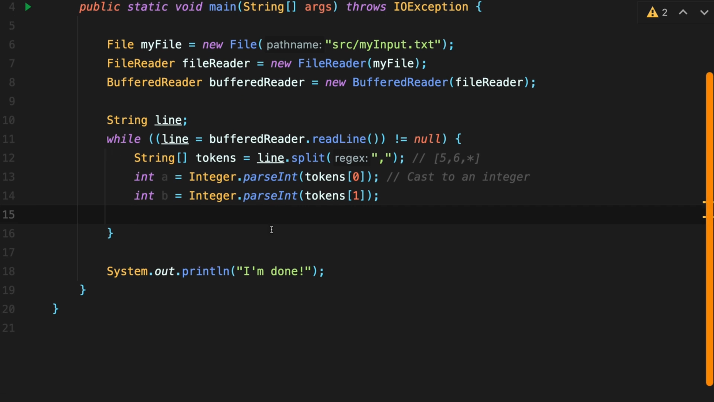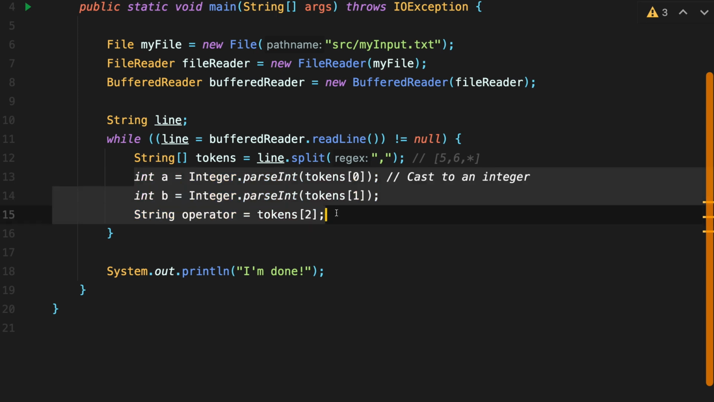So the first thing we'll do is say String and then op, or operator, or whatever you want to call it. We'll call it operator so that it's clean, is equal to tokens at the second position, or the third, right? So this is 0, 1, 2, which is essentially just the first, the second, the third. And there we have one line.